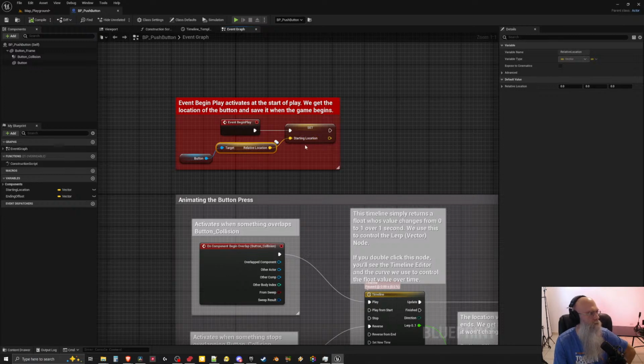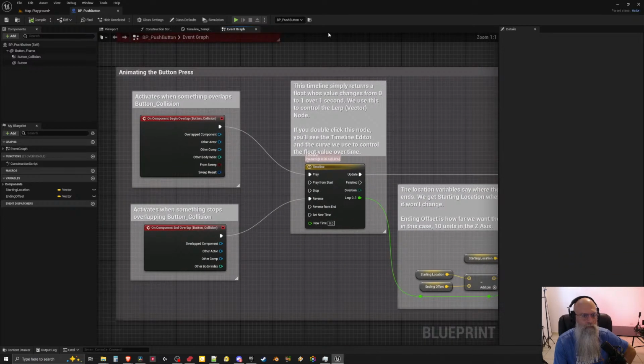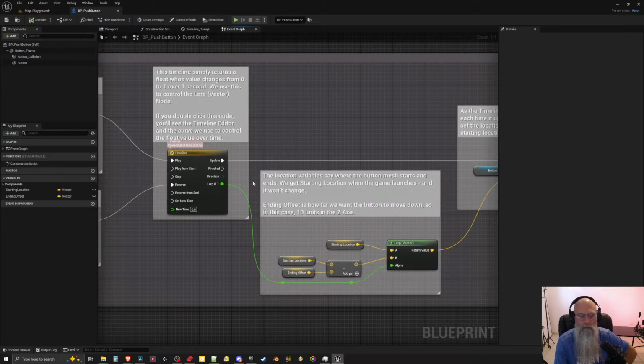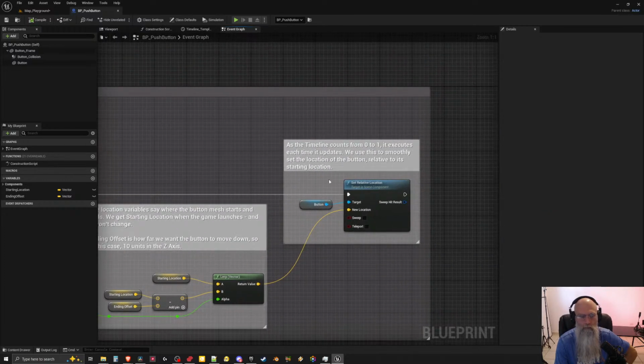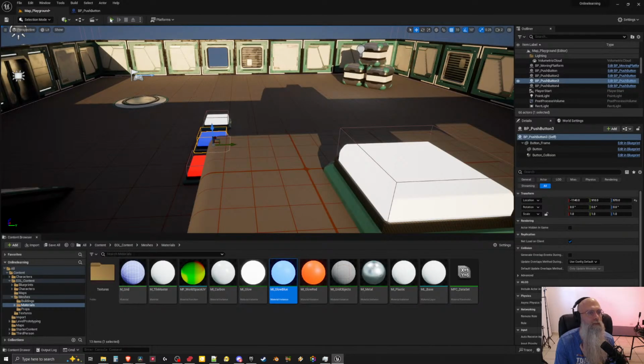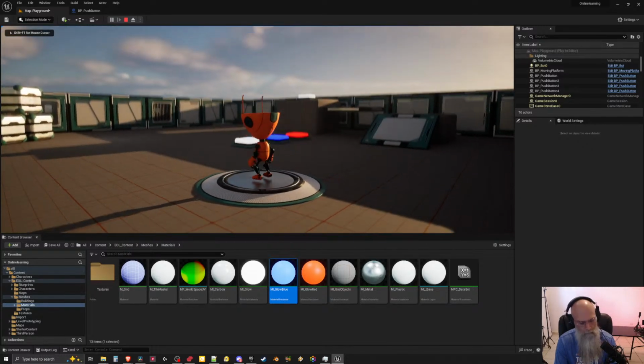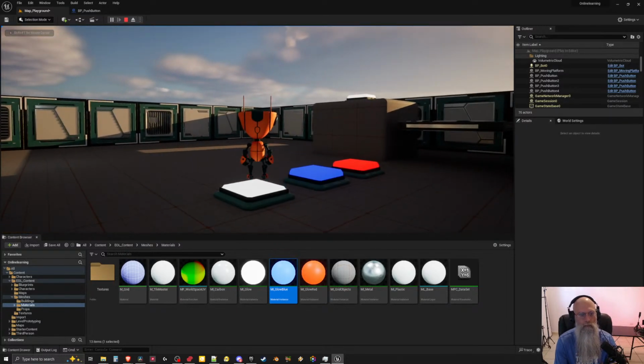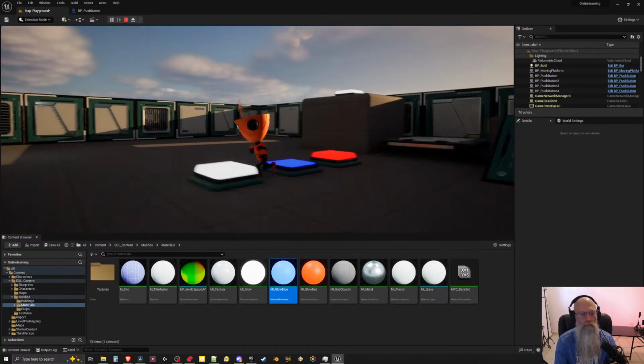Down here, we have something called an overlap. So when we walk over our button, we play a timeline, and that's going to make our button move up and down by setting the location over time. That's why when we play and walk over our buttons, we'll notice the button goes down or the button goes back up. And that is based on our 2 different events inside of our blueprint, when we walk over it or when we end collision.